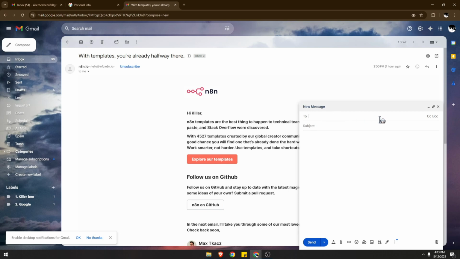But if we check the right side, we have the add CC recipients and the BCC, which is the blind carbon copy. Simply click on that, and now it has made a new section where I can interact and add recipients over here. After you have successfully added your recipients, you can now compose your email carefully and you're done.